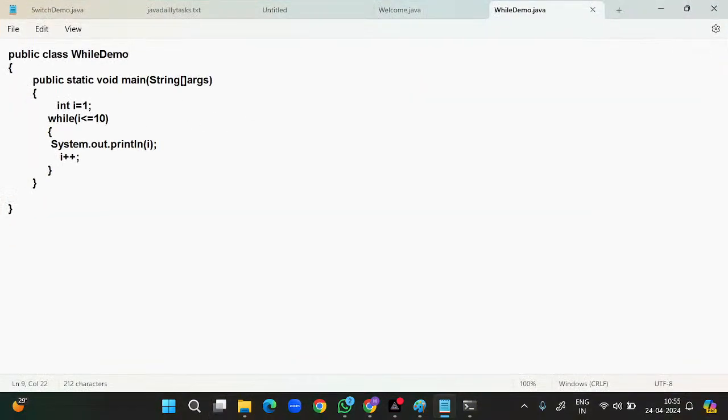There we have the while loop. The while loop is used to execute the statements until the condition is true. Got it? There are only two points: the first is the definition of the looping statements, and the second is the definition of the while loop.